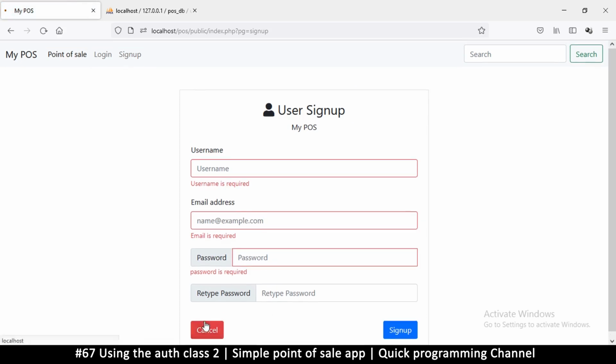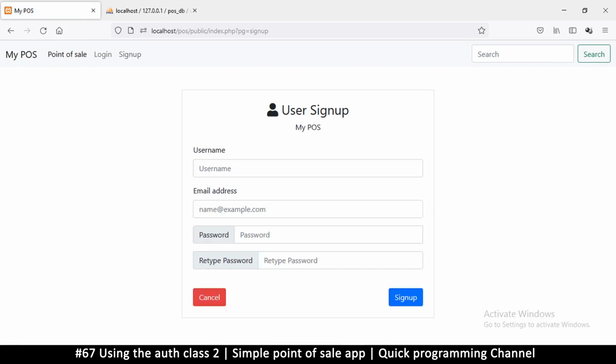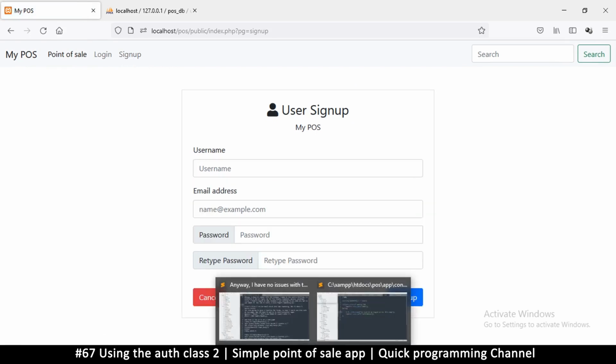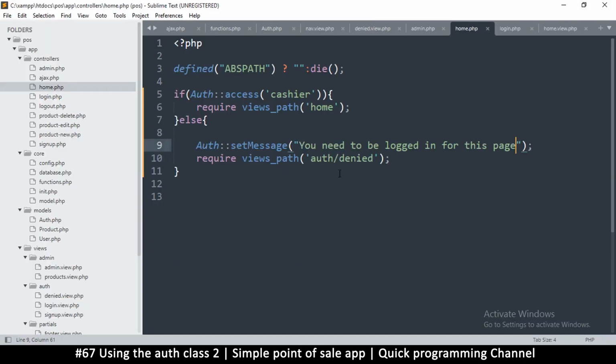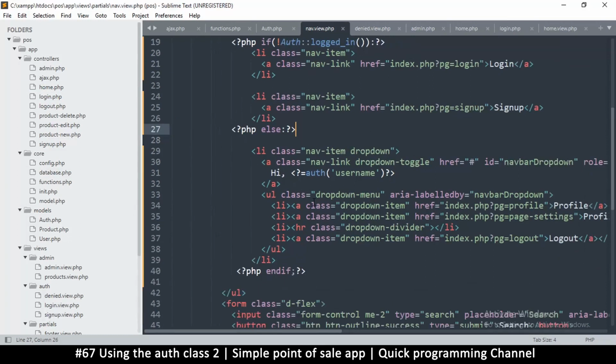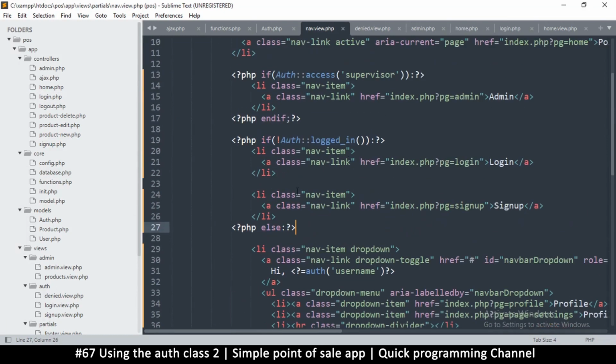Let's see, what does console do? Okay, so I want this to be create user instead. So what I'll do is go back here. Let's go back to the nav a bit. So let's change things a little bit. So we have the sign up. Let's change this to create user.